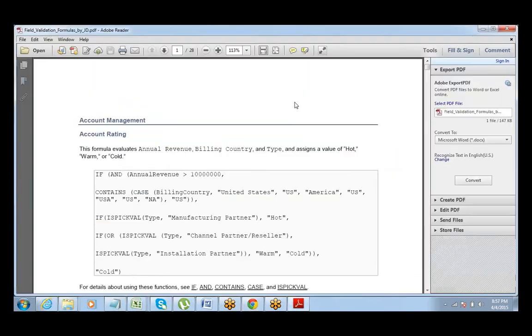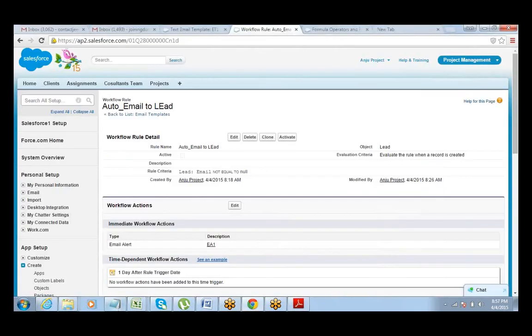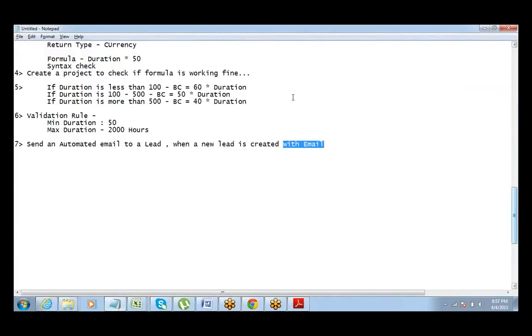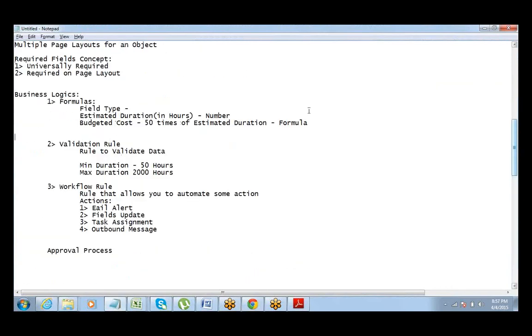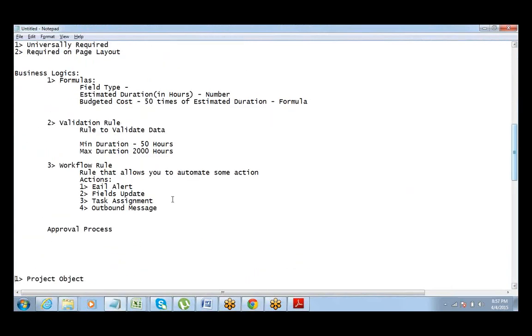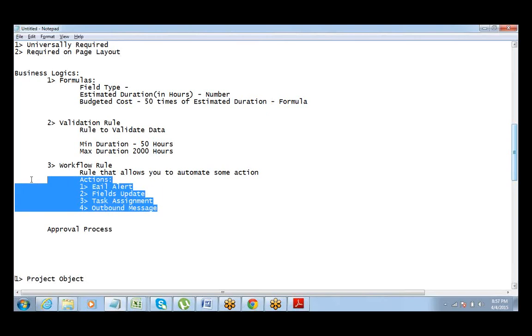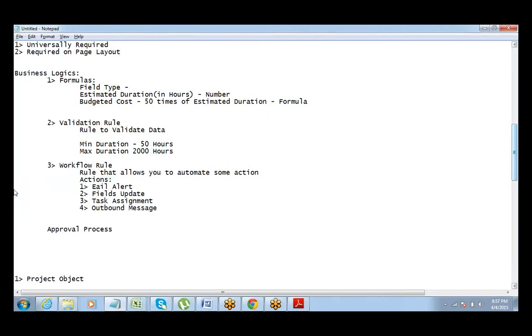It's very simple. For a workflow rule, you just have to understand a few things. It's basically automating some actions. What all actions can be automated? These 4 actions can be automated. Automatically an email can be sent, a field can be updated, a task can be assigned, or an outbound message can be sent. Alright.